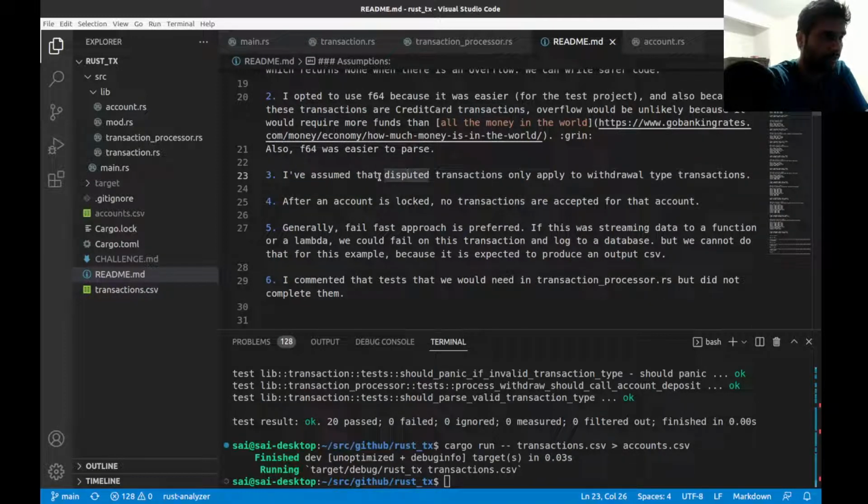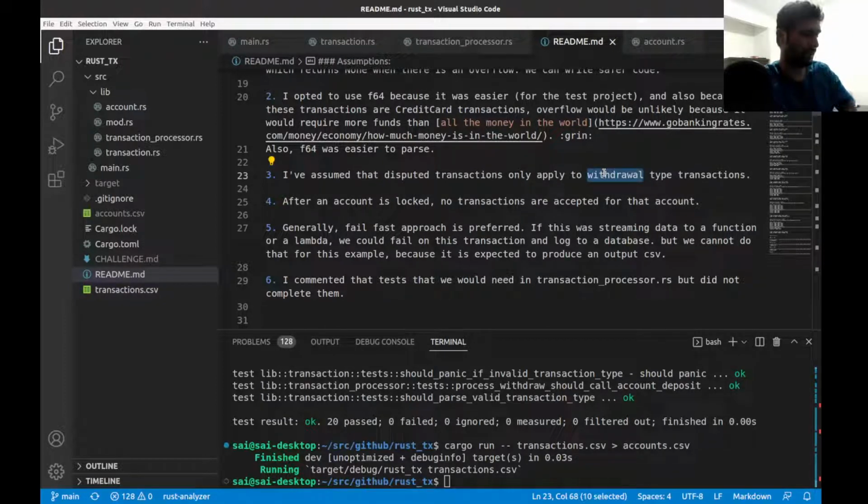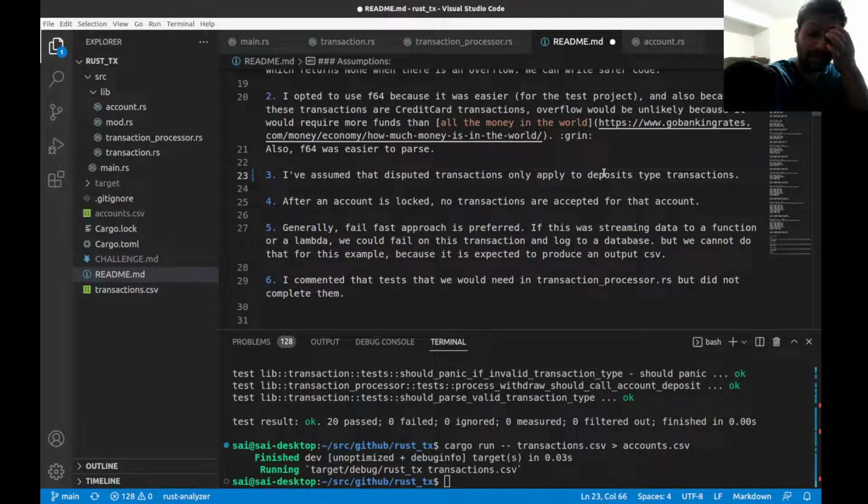Actually, this is not true anymore. Disputed transactions apply to deposits, and the reason they apply to deposits is because you're charging the credit card when a deposit is being made into the company.